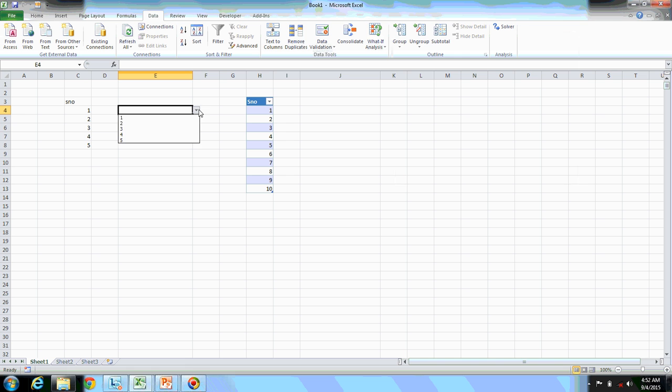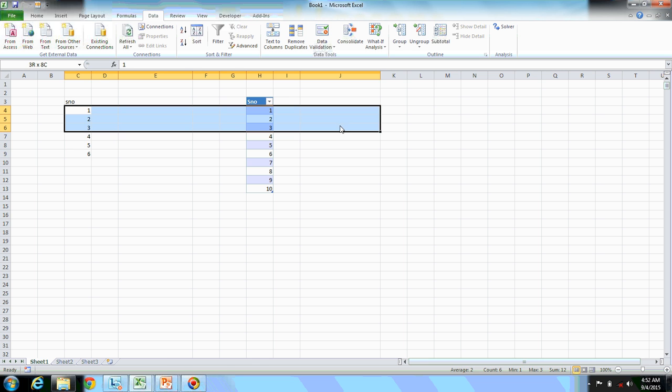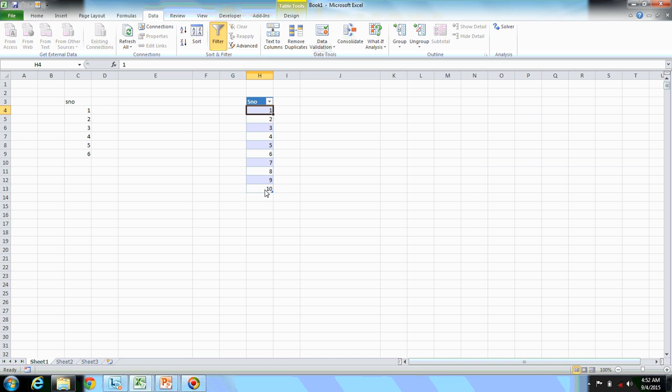Now that's fine. Numbers 1 to 5 have been added. Now I'm going to add number 6. Let us see, is 6 added in my list or not? No, it has not been added, because this is a range, whereas this is a table range. A table range will increase or decrease based on the table. You can increase or decrease the table size dynamically, and the same will be added wherever the validation is there.